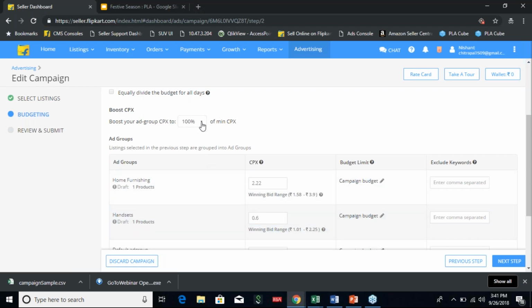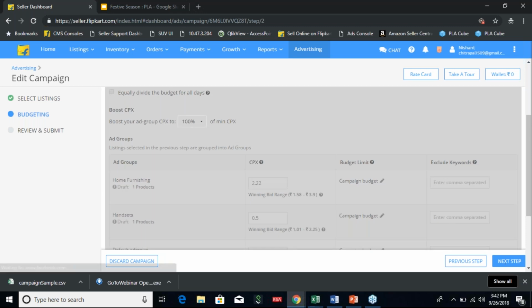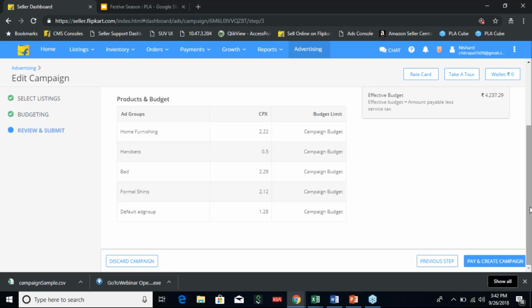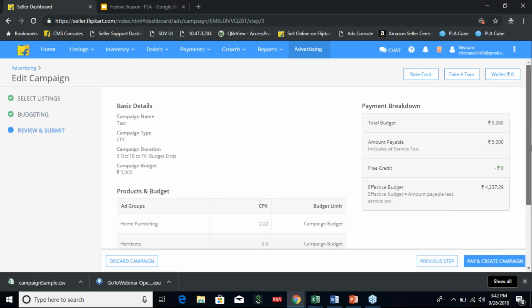You can either do this to manage the CPX across all the ad groups if you have multiple ad groups in that campaign, or you can just simply punch it in. So rather than 0.6, you can just say, okay, I want to do it at 0.5. Simple as that.